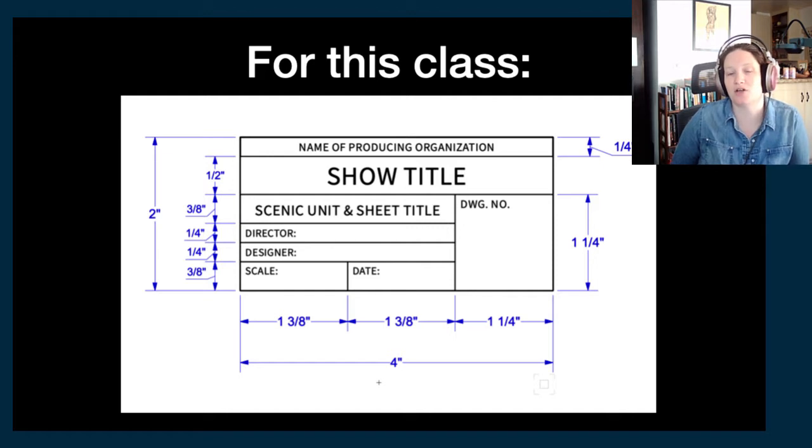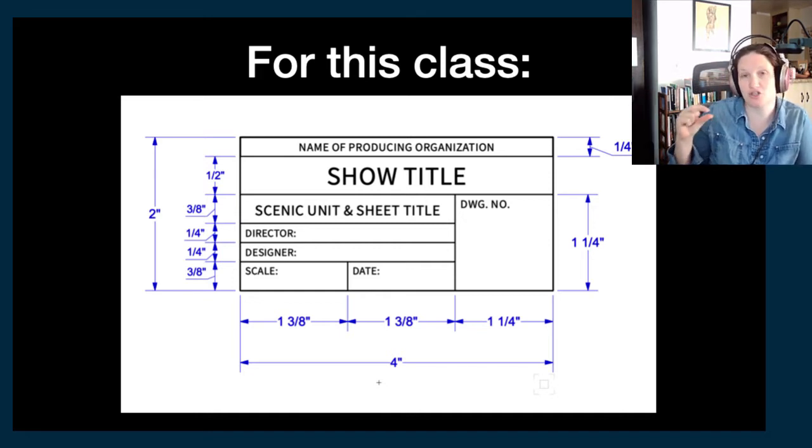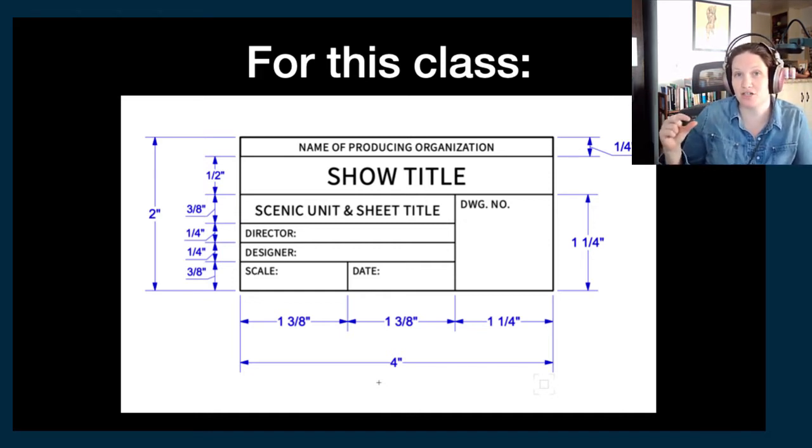The scales are intentional, right? So like name of the producing organization, that would be Cal Poly Pomona. It's in a 1/4 inch tall space, but the letters are less than a 1/4 inch tall, right? So when you lay out your title block, you can give yourself guides in addition to the lines of the title block, which you'll go back over in HB lead.